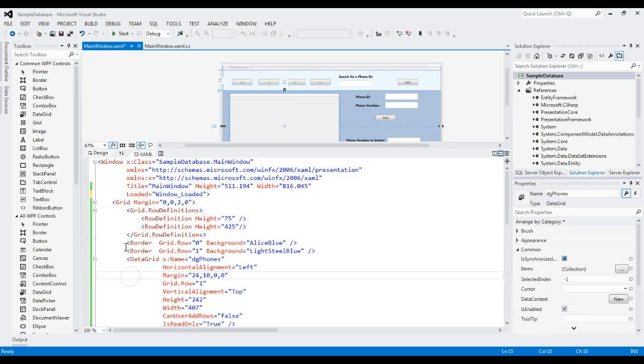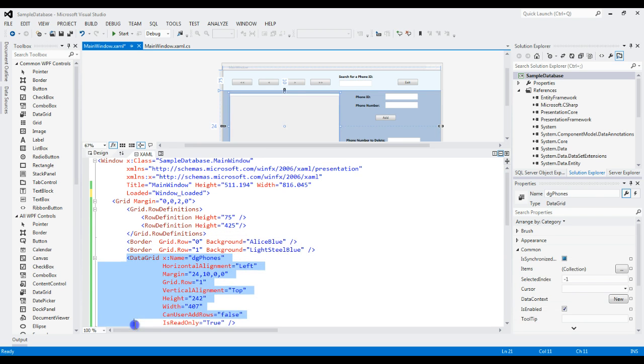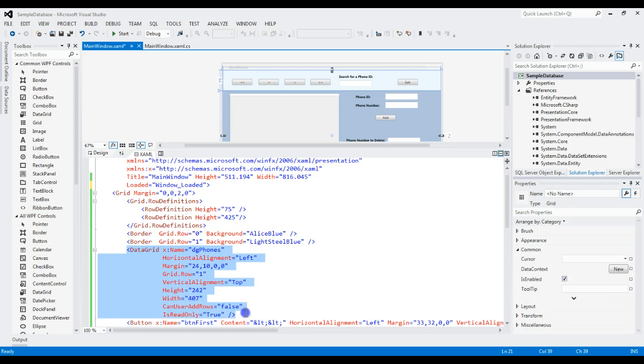The other thing you can do is actually change the border for each of those rows. And so we said turn the first row background to Alice blue and the second row background to light steel blue. Notice that the first row is 0, the second row is 1. Then we added a data grid to row 1, which is your second row, called it DG phones.